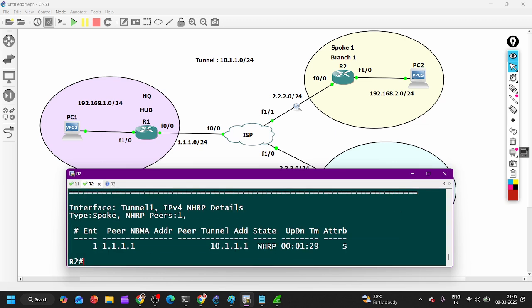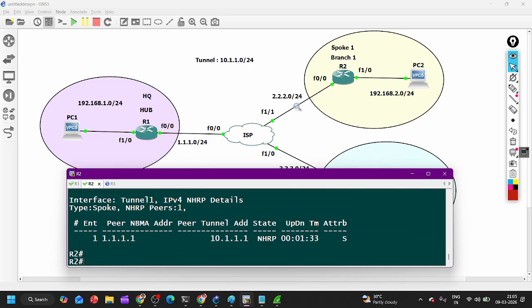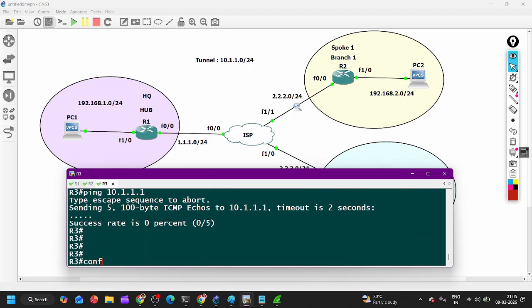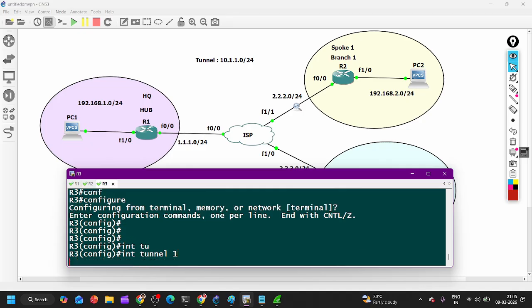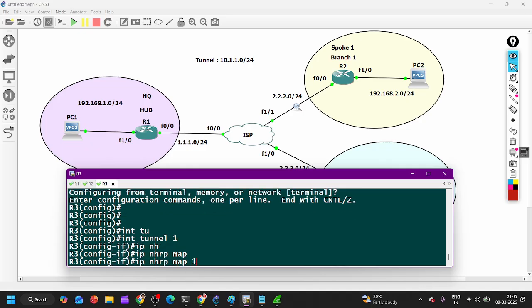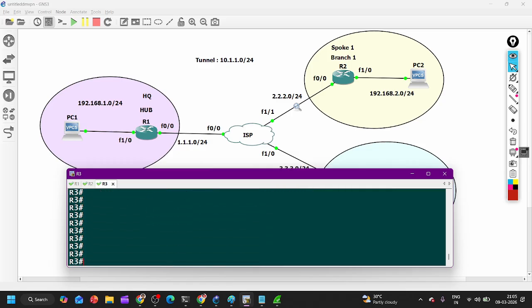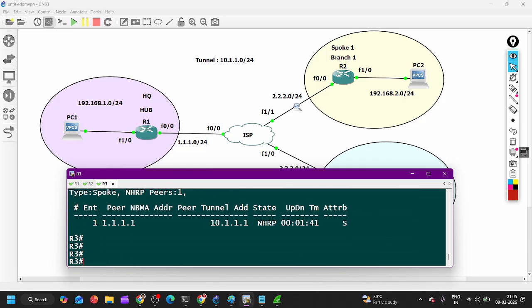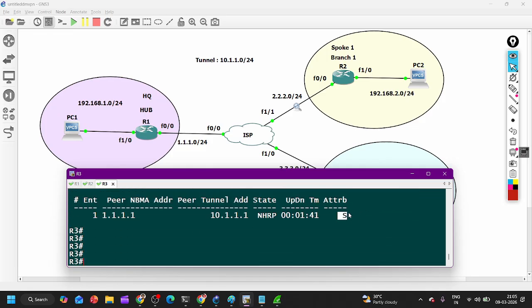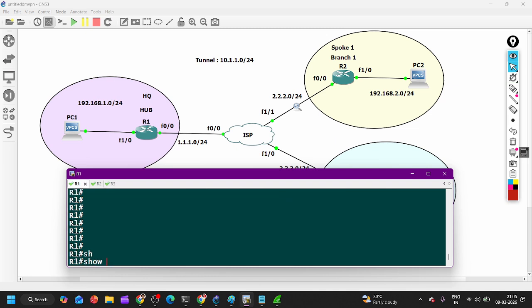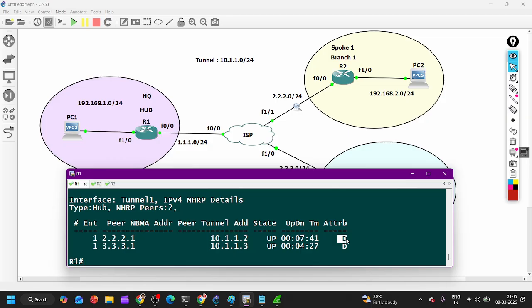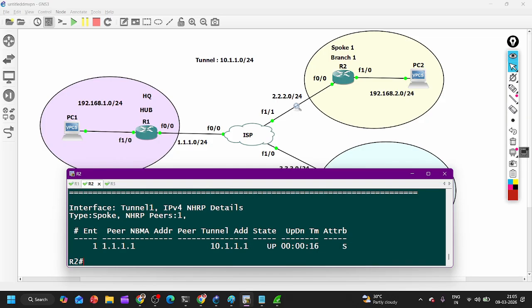Now you can see one DMVPN over here. On router number 3 also, interface tunnel 1, ip nhrp map this IP address 10.1.1.1 to 1.1.1.1. We have configured the mapping, and now show DMVPN. Here you can see one DMVPN, and here what is the attribute? The attribute S stands for static. In DMVPN phase 2, you can see on the hub router we have dynamic DMVPN. On the spoke routers we have a static DMVPN. Statically we have mapped the NBMA address and tunnel address of the hub site. Is it clear to everyone?